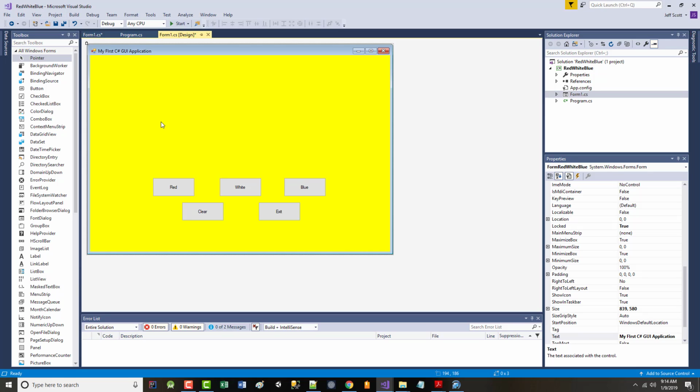Does it make sense to you in this very simplistic program? When I click this button, I want the form to turn red. When I click this button, I want the form to turn white. When I click this button, I want the form to turn blue.